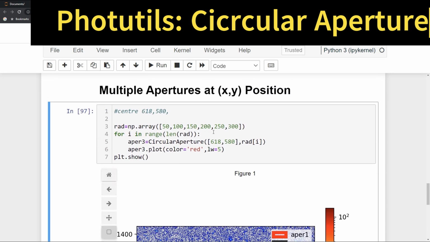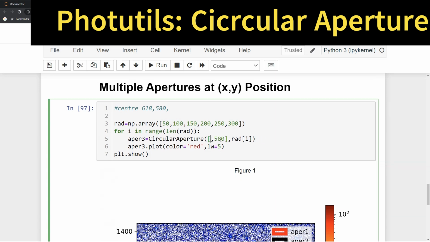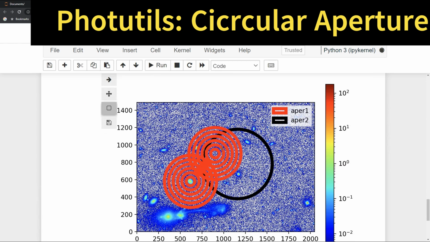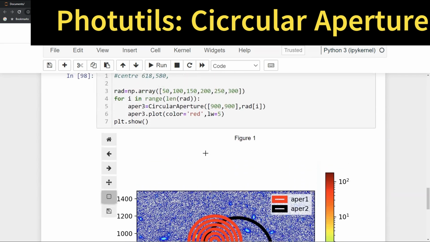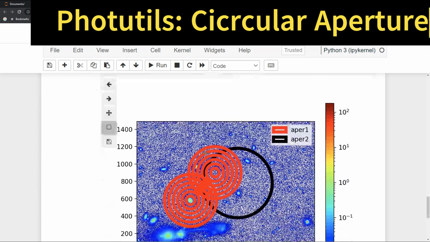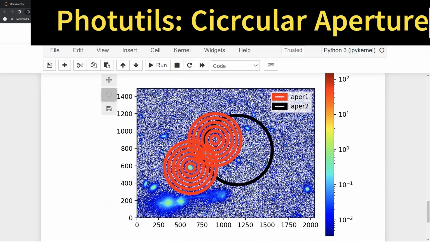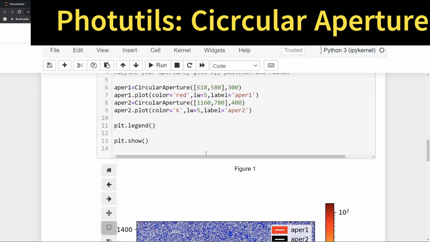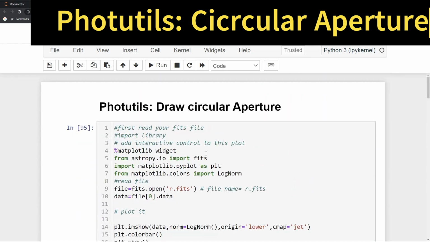You can also change the location if you want. Suppose I want to go at 900 and 900. Now run it. See, you have a different aperture. So this way you can draw the aperture around a single object. So I hope you got the idea of how to plot apertures around the object with different radii, and apertures at different XY positions. So thank you, and I hope you got a clear idea of how to draw aperture.